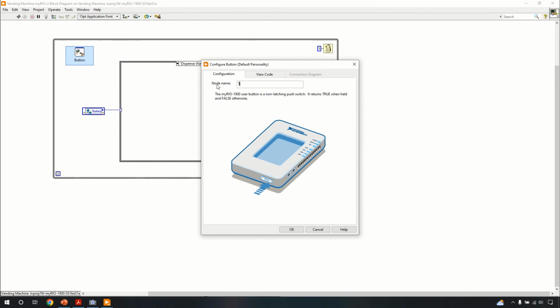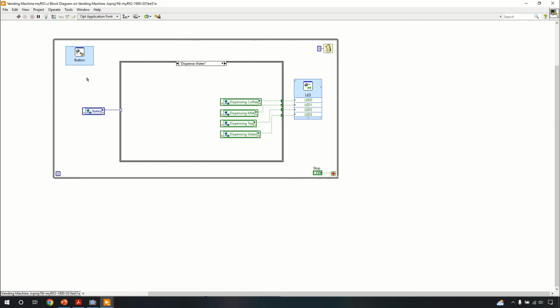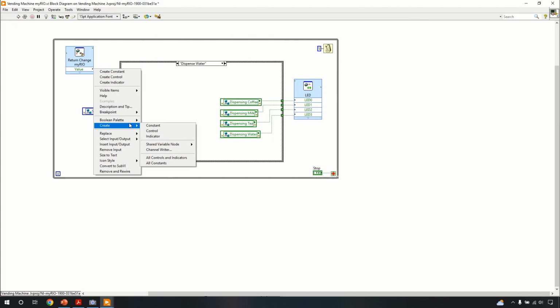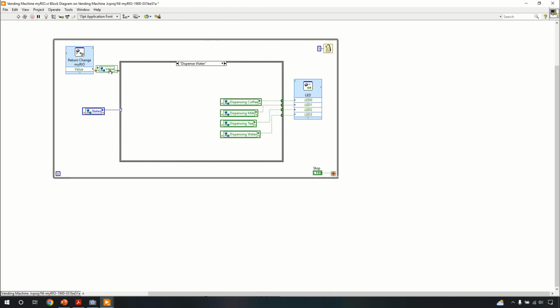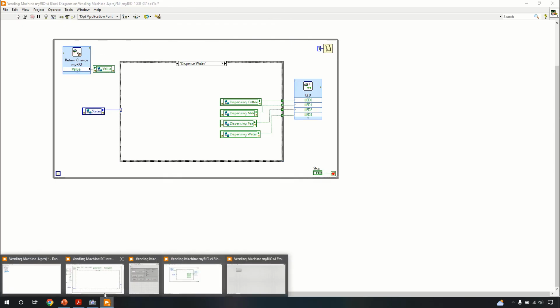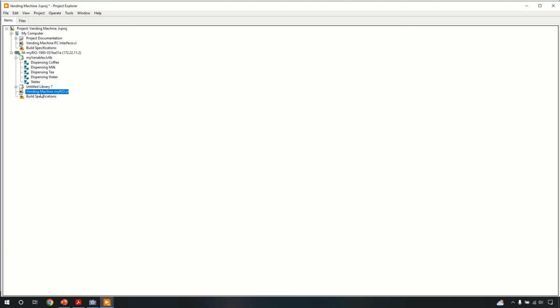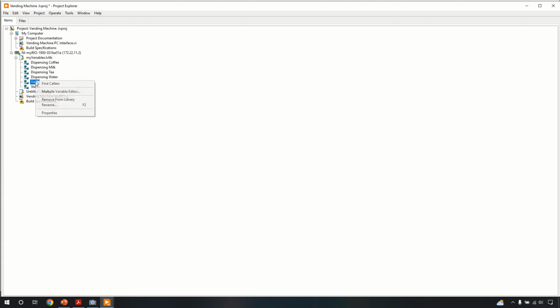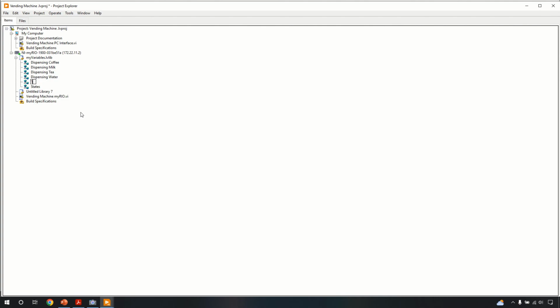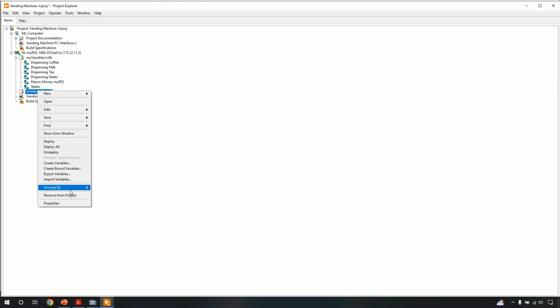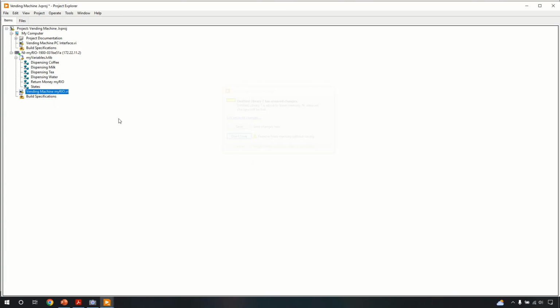I can call it here return change myRIO, right? And now I have it. Now all I have to do is create a new shared variable. And now it will pop up right there underneath my library. Again, for that, I need just this one to be right there. Okay, and I can rename it and say here, return money myRIO button. And simply remove this library because I don't need it.